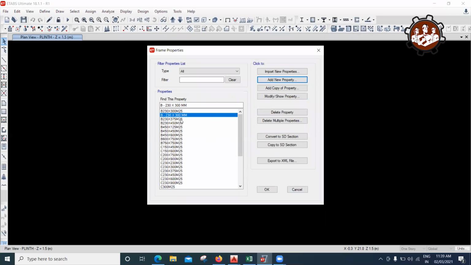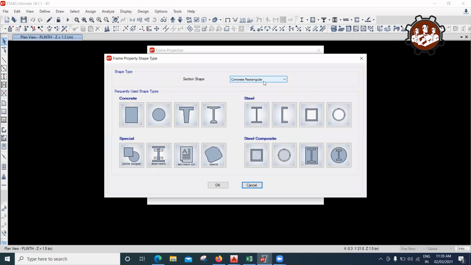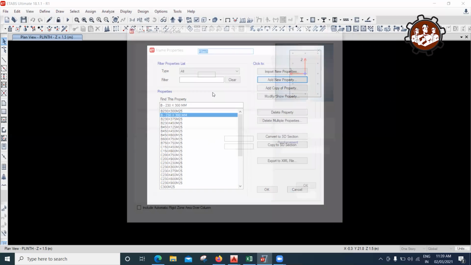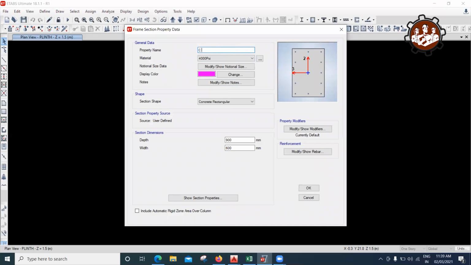So what has happened, whatever name I have given, B is equal to 230 by 300, that has come here. Similarly you can do it for the column as well. I'll quickly do it for the column. I'm giving a name for the column as C, and let us say I'm making use of 300 by 450 mm size of column. Again, it's a trial and error process.